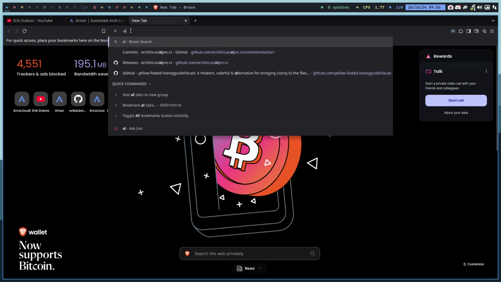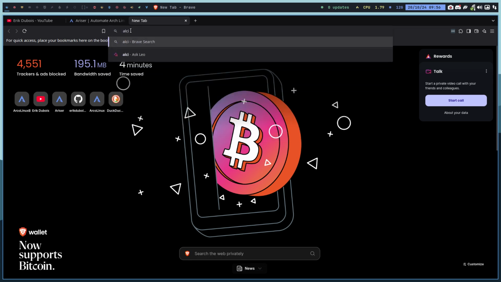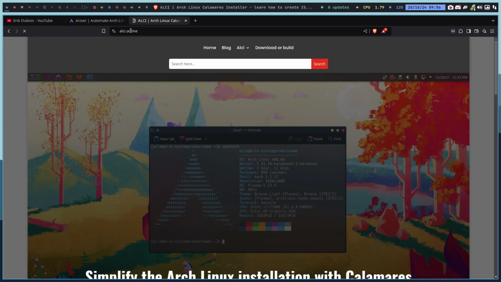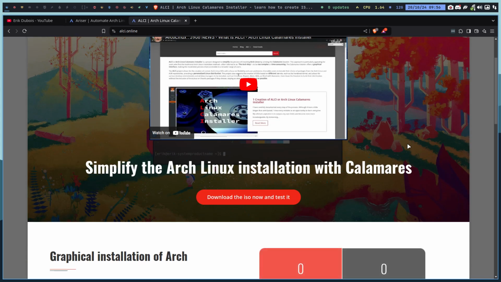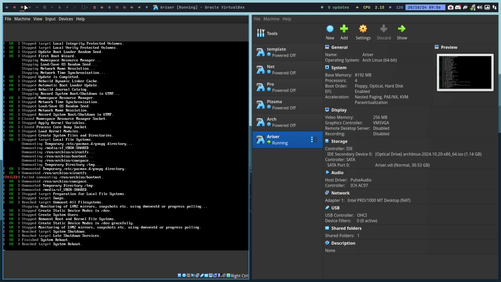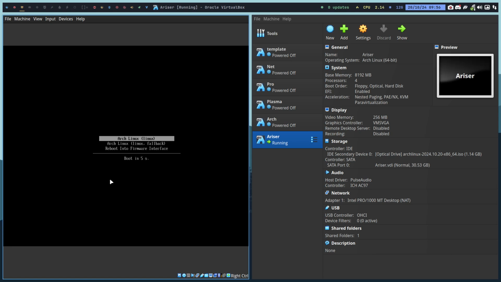There's also ALCI dot online, I think. Yeah, buying these things. So this is another way of doing things, simplifying the Arch Linux installation, but this is Calamares. You did not see anything, right? There is no Calamares here. We're already rebooting, I see. So let's focus on this.